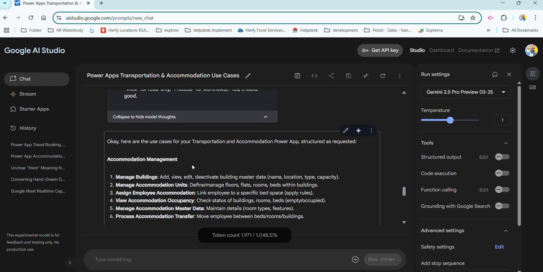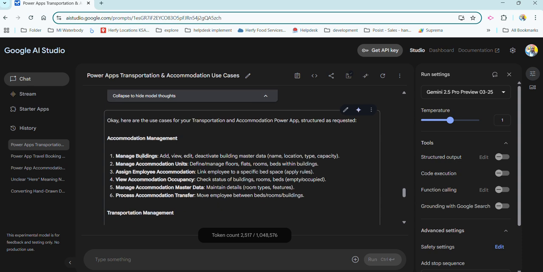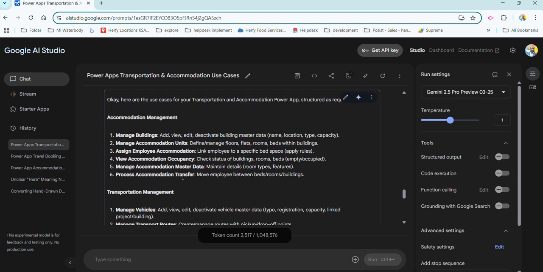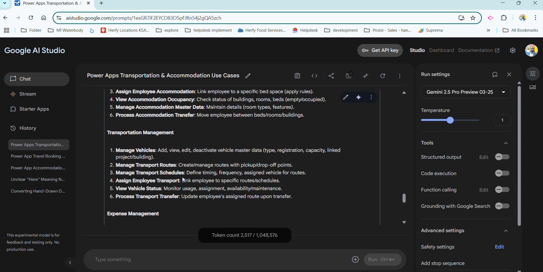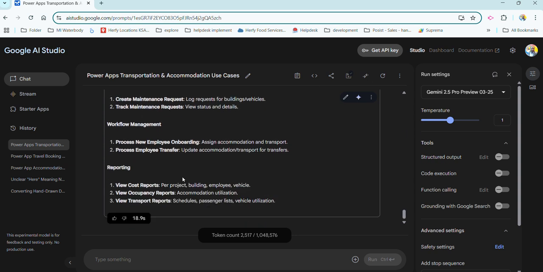So now it is generating. See, we get the use cases within seconds. Accommodation management here: we need to manage buildings. Of course, building management is very basic. Accommodation is basic. We need to assign employees to the accommodation. We need to know accommodation occupancy for assigning the employees, and process accommodation transport. So you can see all the related modules available here.